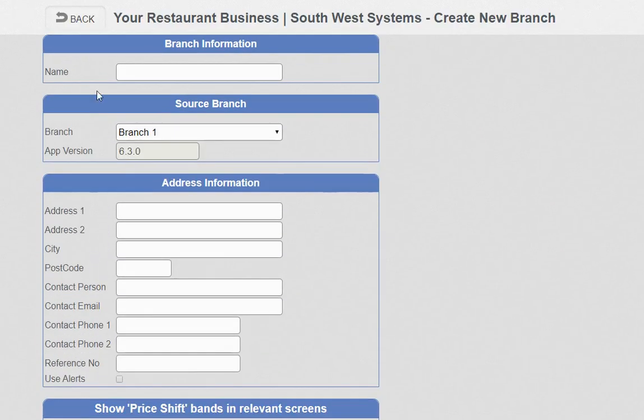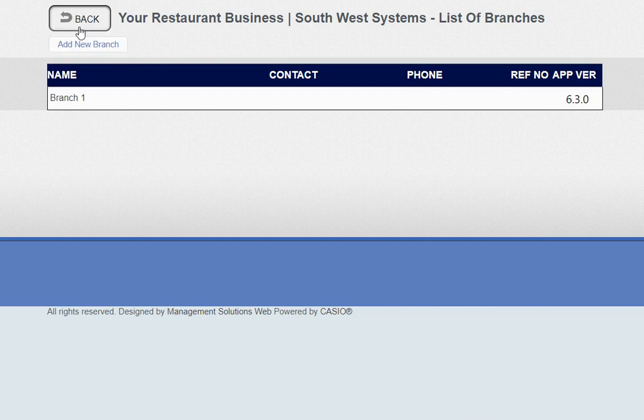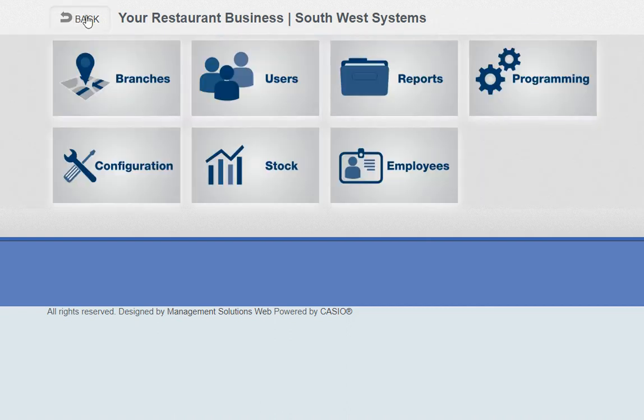We can also do price shift bands. We can do corporation sort of clever stuff. But this is where you add a new branch.